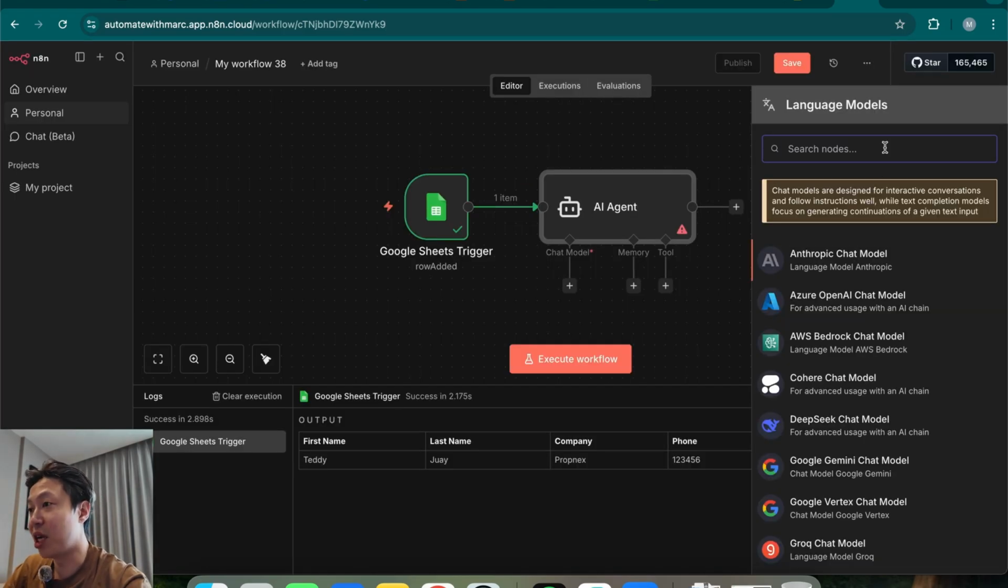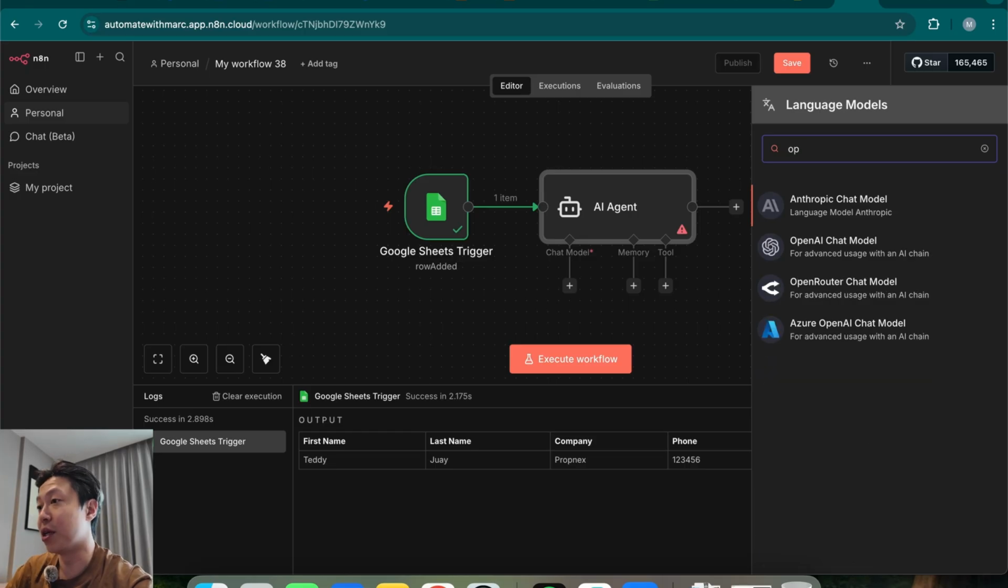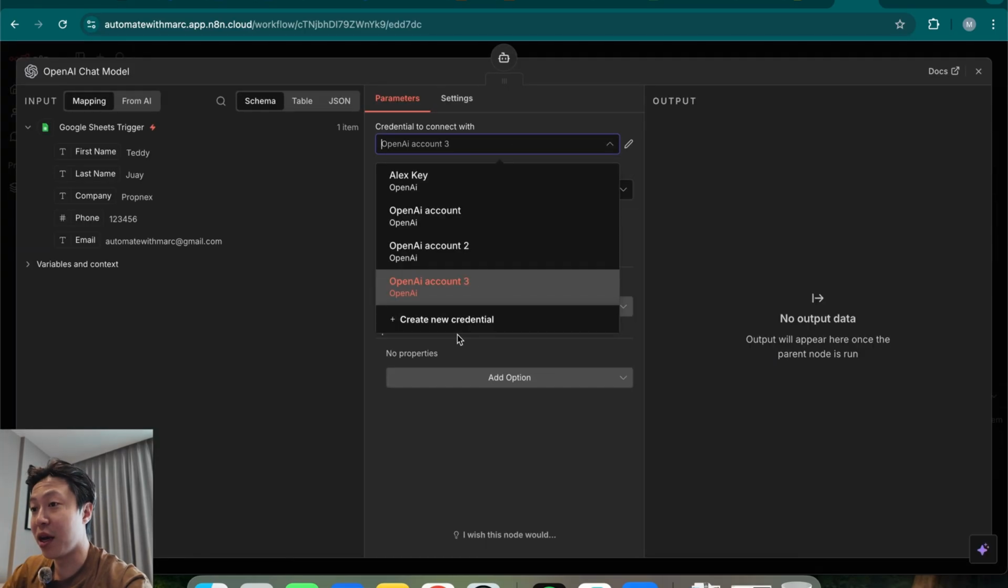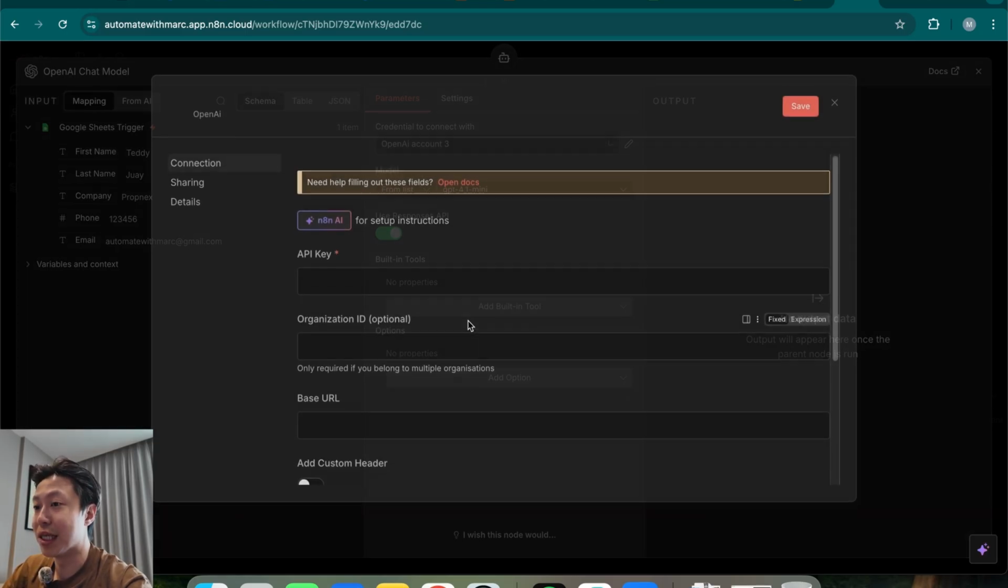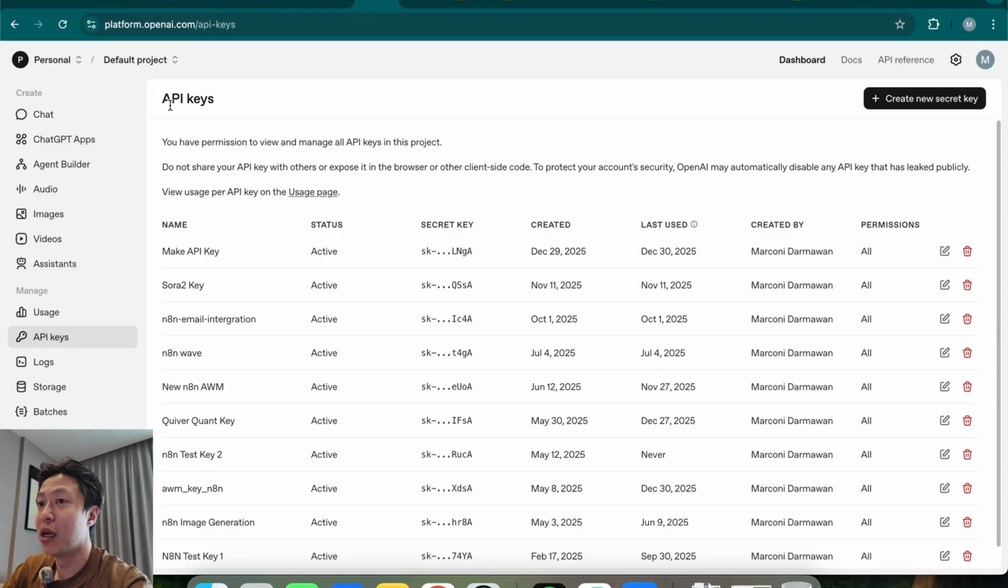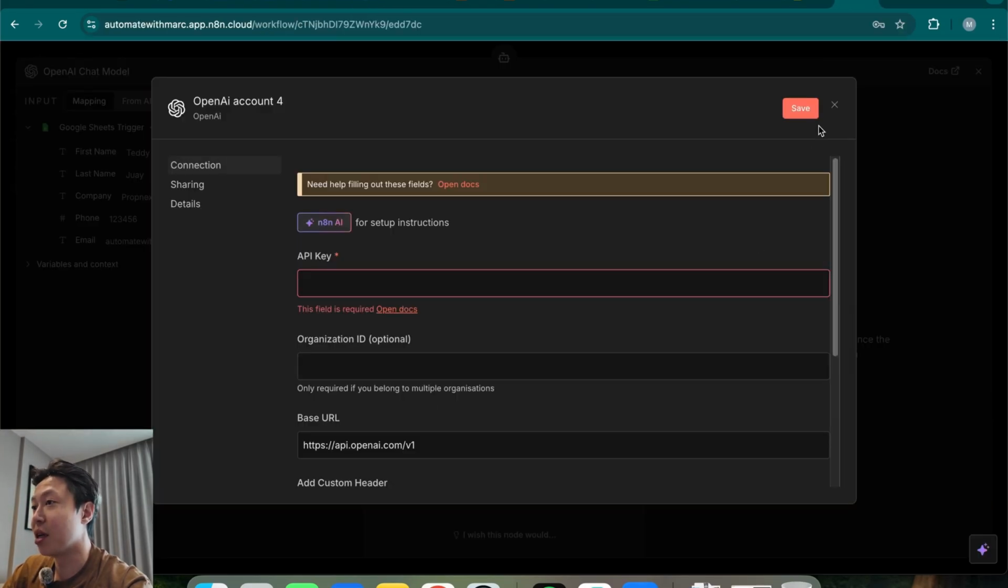So this is basically the brain of the AI agent. So again, it could be any of the chat models. In this case, I'm going to choose OpenAI because I already have that connected. With OpenAI, if we haven't connected any keys before, what you want to do is create a new credential. And similar to me, it's going to ask for the API key right here. And what you do is go over to platform.openai.com, similarly create a new secret key and just paste it right in and you're good to go.